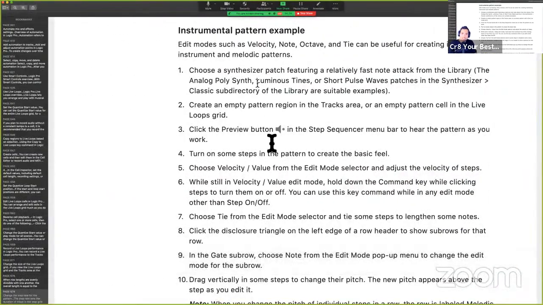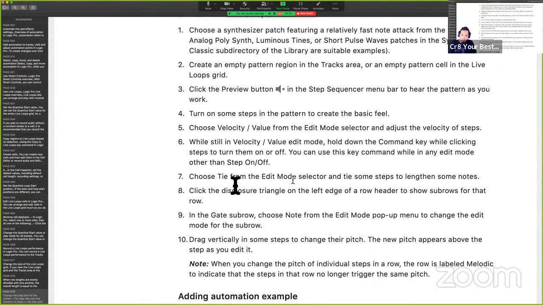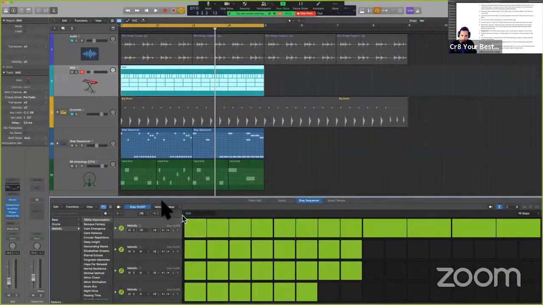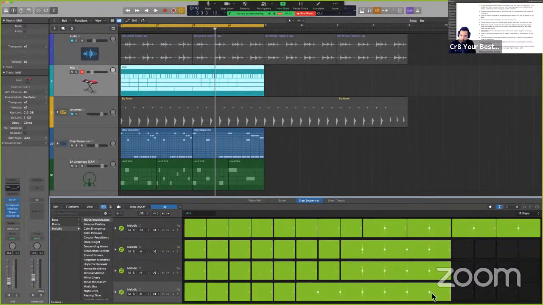And so then, again, when we're dealing with patterns, it changes a little bit, right? Because we're working with tie a little bit more. Let's say I wanted these notes to be a little bit longer. Control Option T will allow me to kind of string these together a little bit more. So I'll increase the length of that and then the length of that. Let's listen to this.